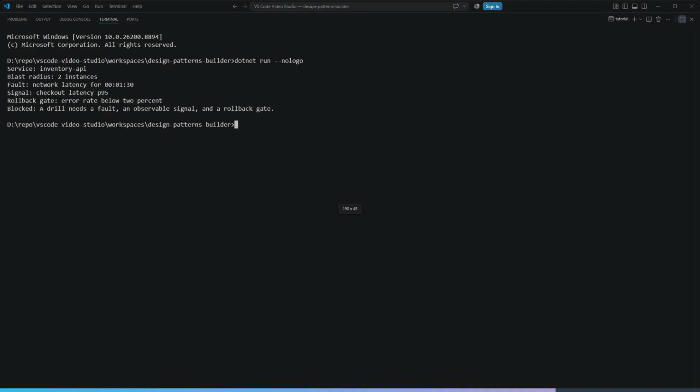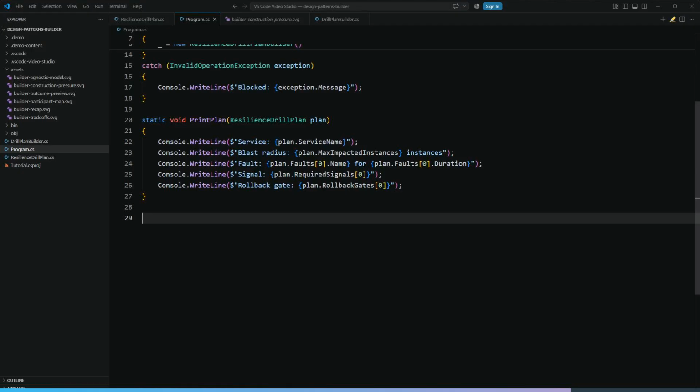The success path is only half the proof. The second fresh builder repeated the service, blast radius, fault, and signal steps, deliberately left out the rollback gate, and then called build. The final line begins with blocked and includes the exact missing parts message. The catch exists only so this boundary remains visible beside the successful result. No partial resilience drill plan escaped. The failure happened at the construction boundary before any code could mistake an incomplete plan for a usable one.